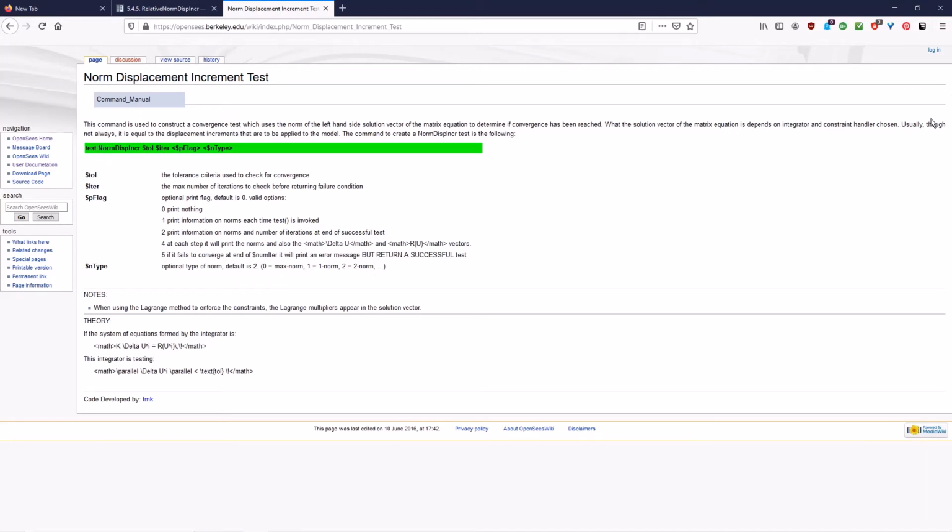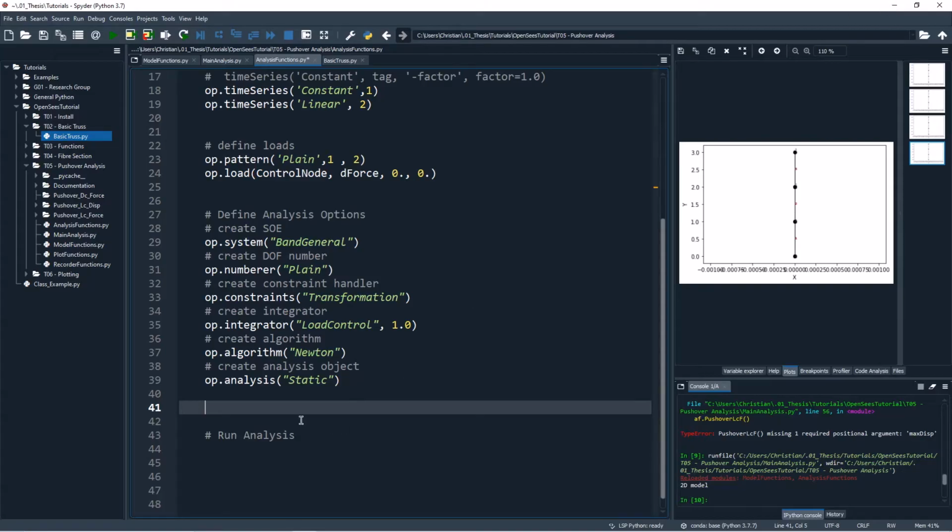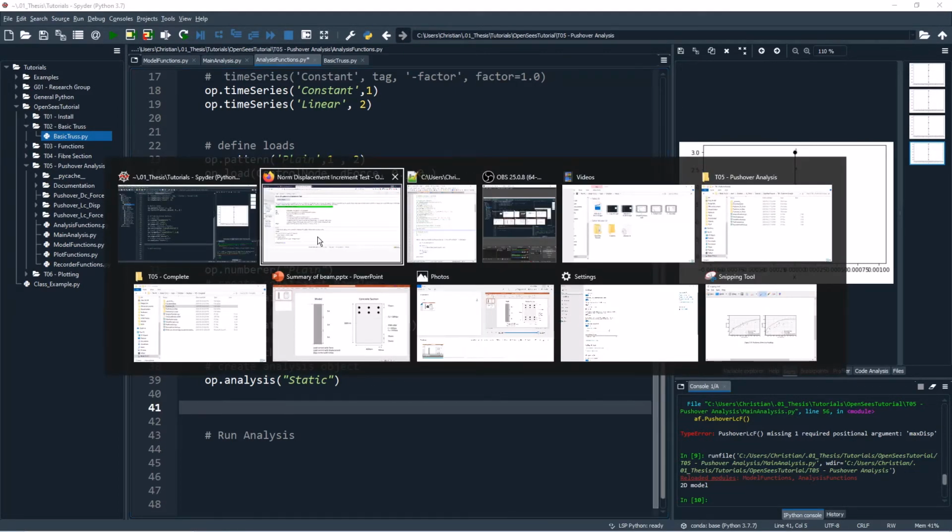So obviously, there's a lot of fanciness that can go on, but really what you can think of it as testing is how much the displacement in the model is changing from step to step. And then if it's not changing a lot, we say that the model has converged.